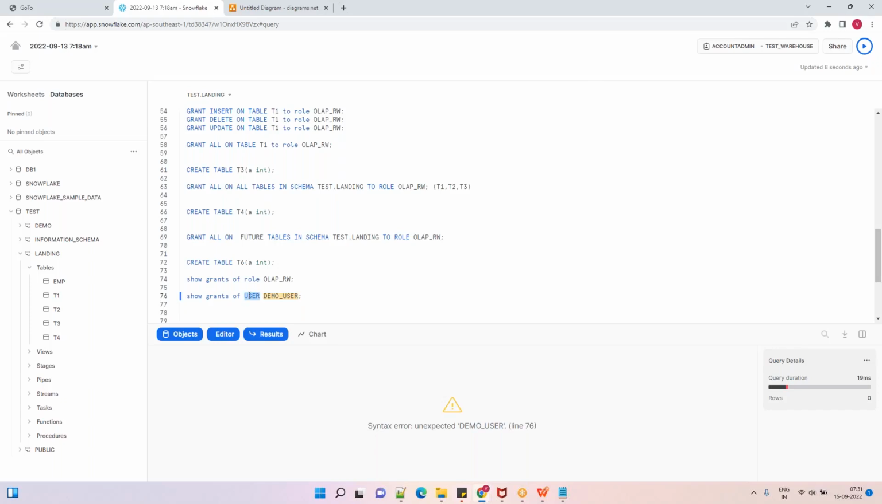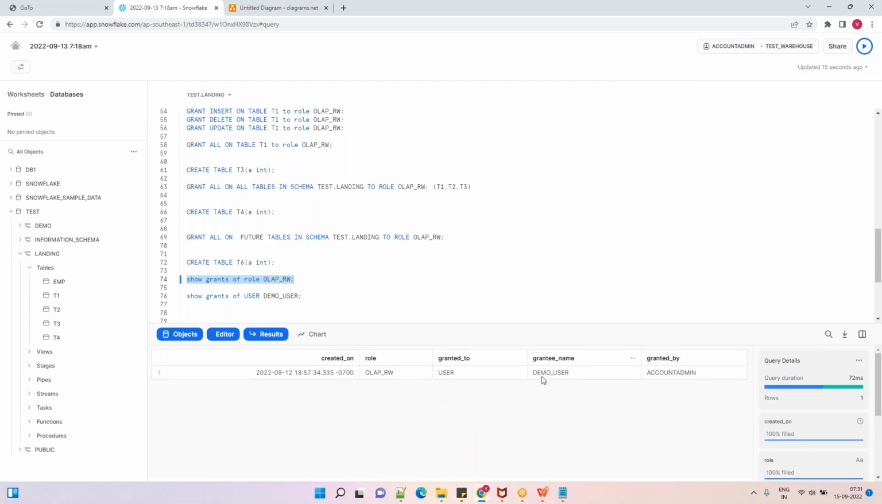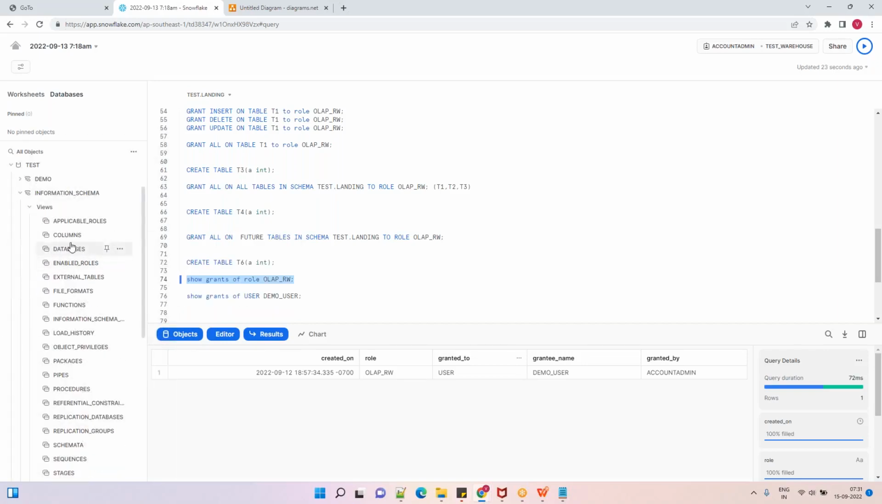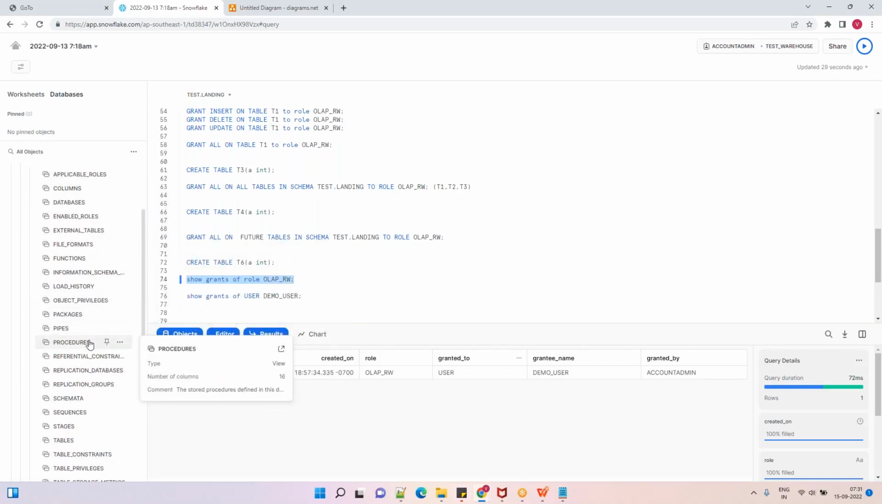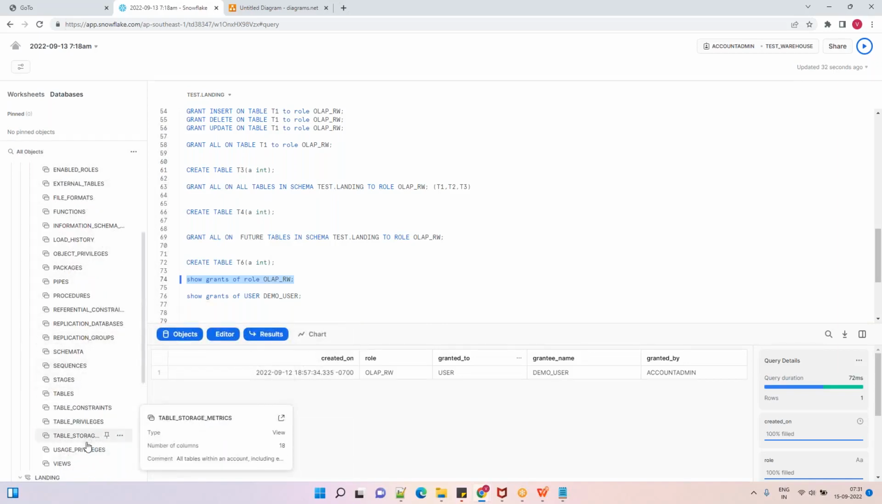Okay, show grants of user is not there, I think. Okay, so OLAP portability is showing this role is assigned to whom, but it is not showing the privileges assigned to him, right? So there will be some table in the information schema for that. Enable roles, pipes, procedures, usage privileges.